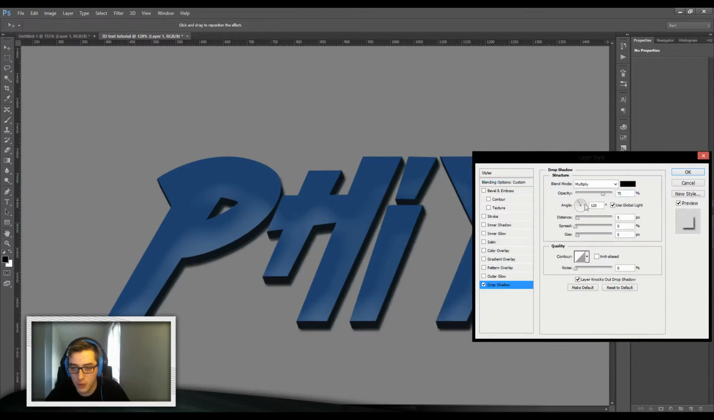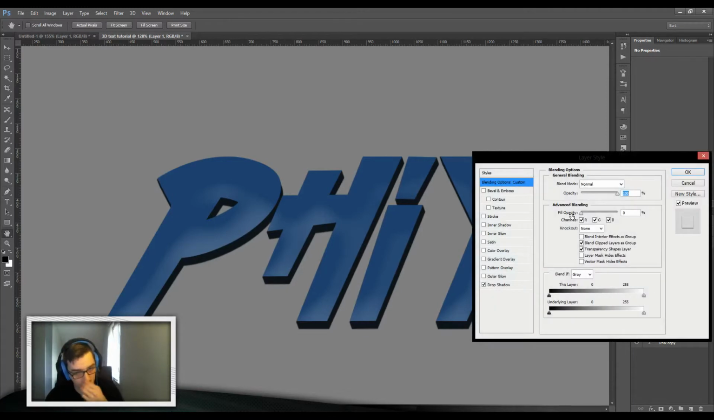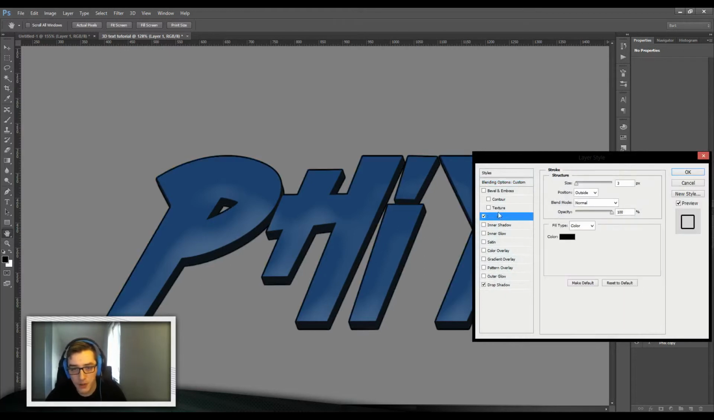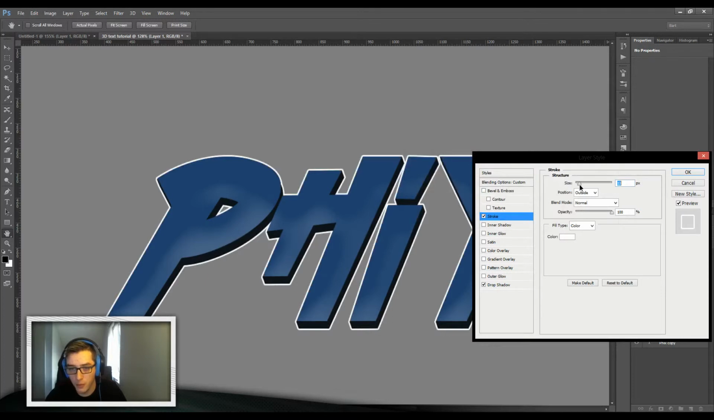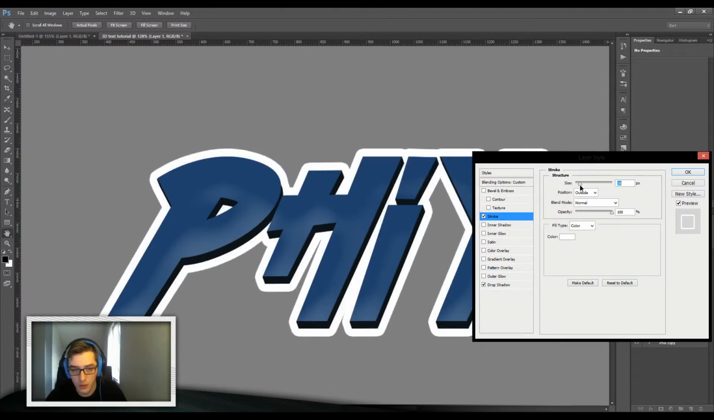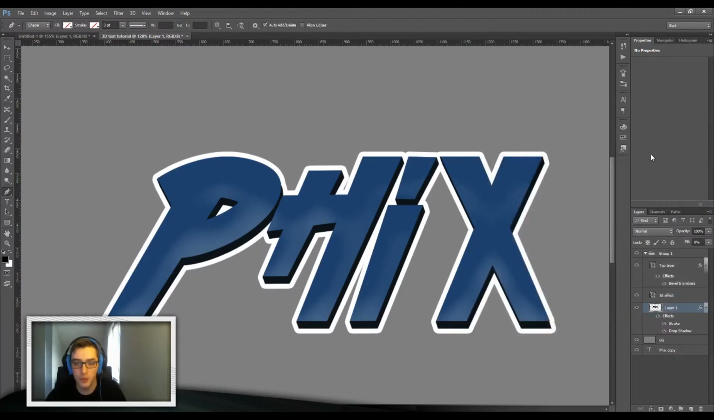Create a slight drop shadow. Let's do a distance of 1 pixel and a size of 2. It just creates that little feeling of the text actually lying down. And let's give this a stroke as well of pure white. Not too big, 10ish pixels would be okay.